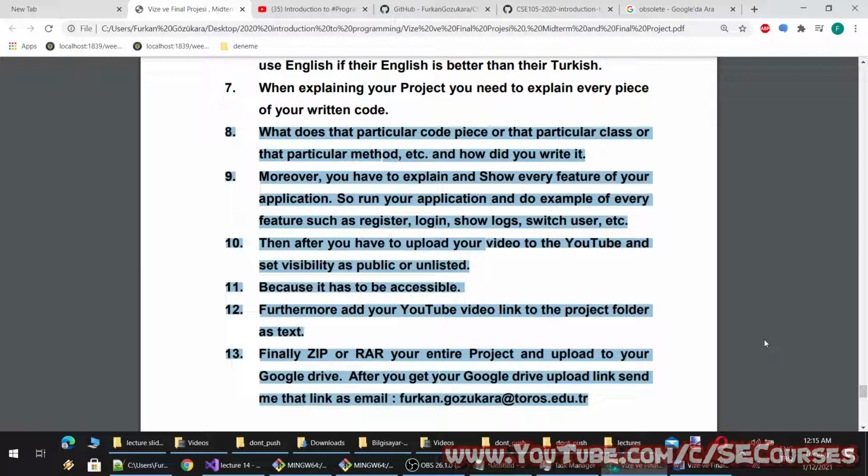9. Moreover, you have to explain and show every feature of your application. So run your application and do an example of every feature, such as register, login, show logs, switch user, etc. 10. Then after, you have to upload your video to YouTube and set visibility as public or unlisted. 11. Because it has to be accessible. 12. Furthermore, add your YouTube video link to the project folder as text.